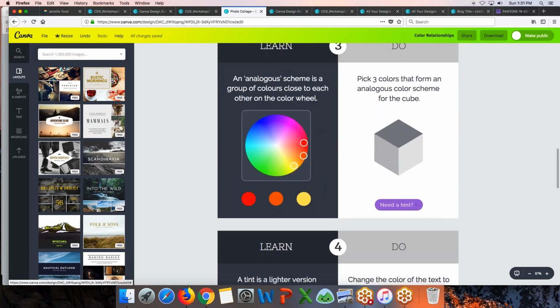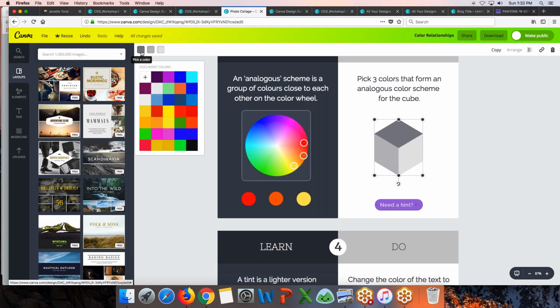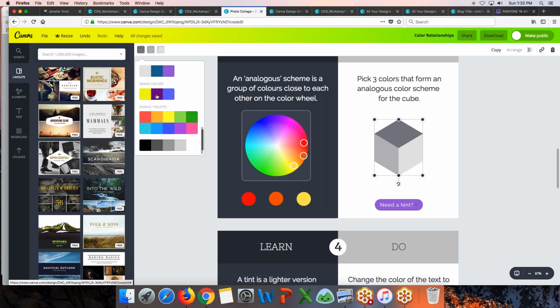Next, the analogous color scheme: a group of colors next to each other, like what the handout said earlier. So, pick 3 colors that form an analogous color scheme for the cube. So, let's pick 3 colors. The cube is 3-sided. Let's apply what we did earlier. Let's say yellow this time.